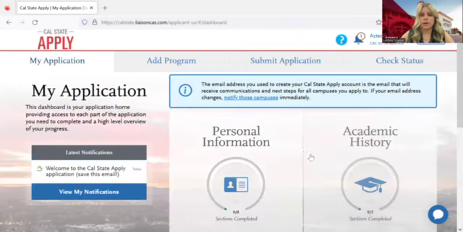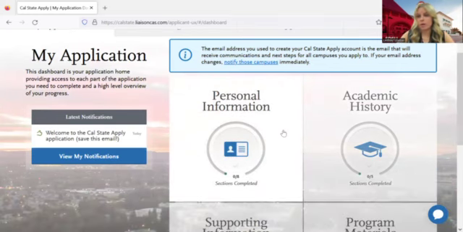If you continue to your application, that's going to bring you to where you will begin entering all of your coursework.